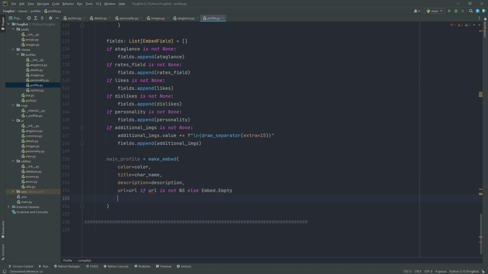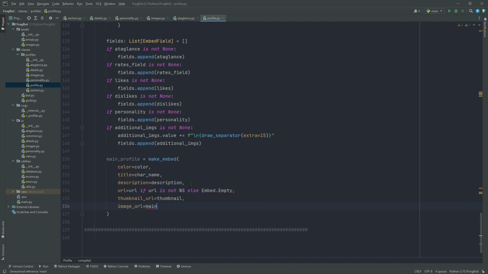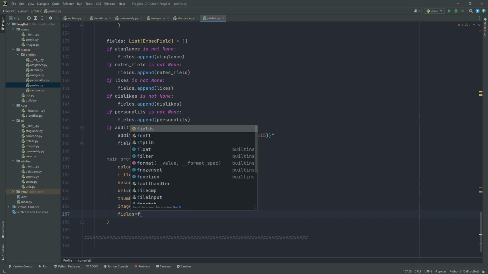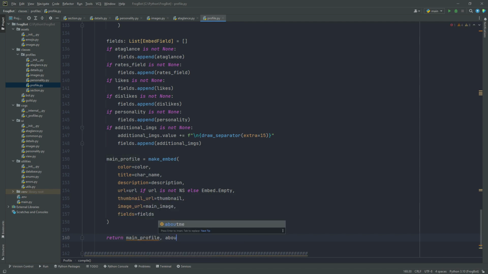URL, there we go. And then thumbnail URL is going to be equal to the thumbnail. Main image, or image URL, excuse me, is going to be equal to the main image. And then our fields, you guessed it, are going to be equal to the fields that we generated here. Okay, and that's it. Our very last step is to return the main profile and the about me.